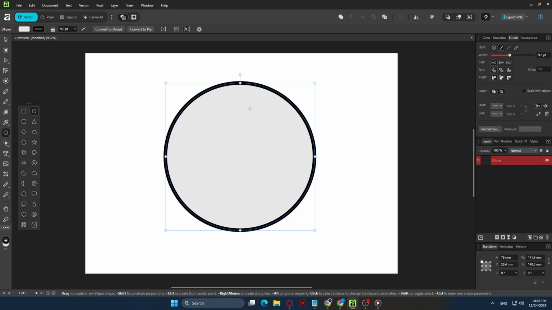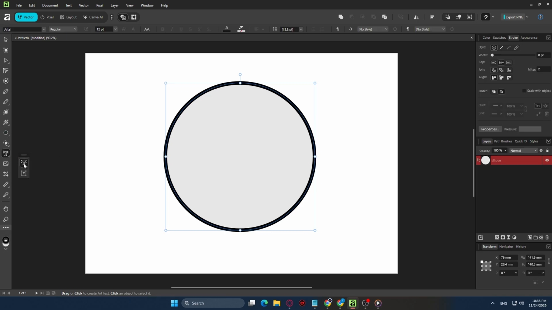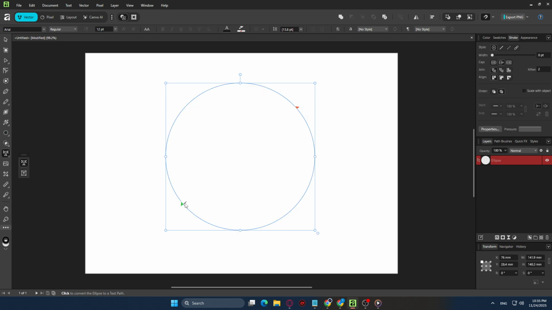Now switch to the text tools. From the text flyout, choose the artistic text tool. Move your cursor toward the inside edge of the ellipse. As you hover over that edge, you'll notice the cursor changes, indicating that Affinity is ready to place text on the path. That's your cue. Click once on the edge. Instantly, the ellipse becomes a text path, and you can begin typing.